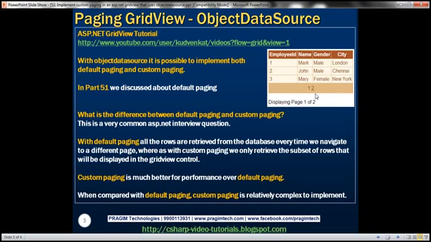But with custom paging, we don't have this problem. With custom paging, we only retrieve the subset of rows that will be displayed in the GridView control. So for example, when we set the page size to 3 with custom paging, we only load the correct set of those 3 records, even if the underlying database table has 100,000 records. So obviously, with custom paging, we get much better performance than default paging. However, when compared with default paging, custom paging is relatively complex to implement.